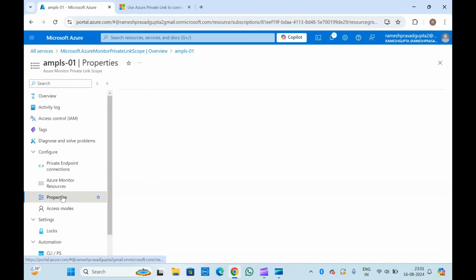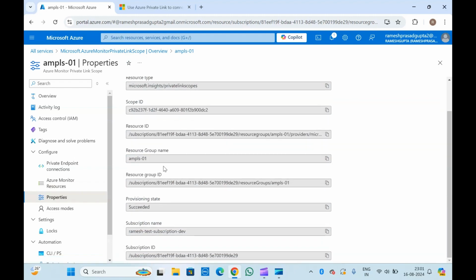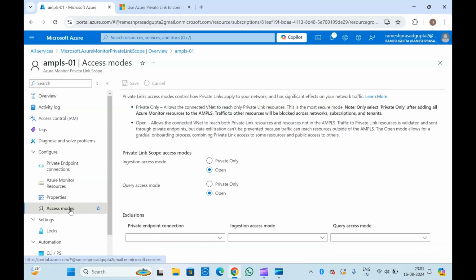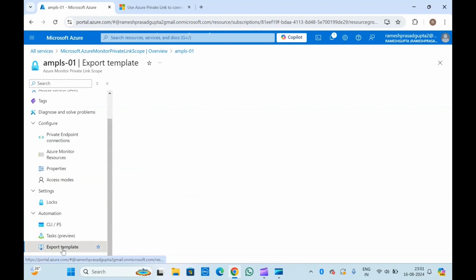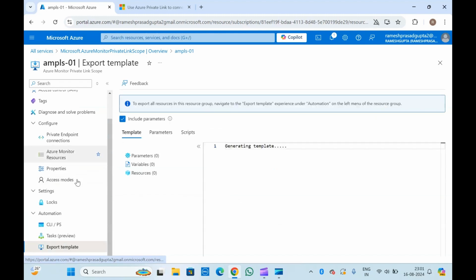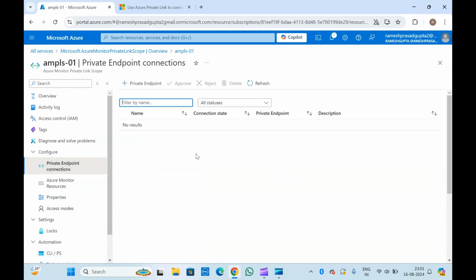Okay, now let's go to properties, and you can see all the properties related to this. You can change the access mode here, which we had seen while creating the AMPLS resource. If you have to change it to private only, you can always change it. You can add logs, you can export the template to automate it. Now let's go to private endpoints and try to create one private endpoint for your AMPLS.